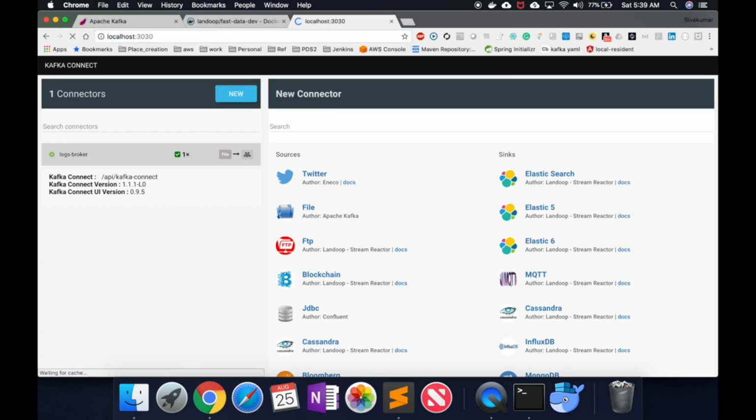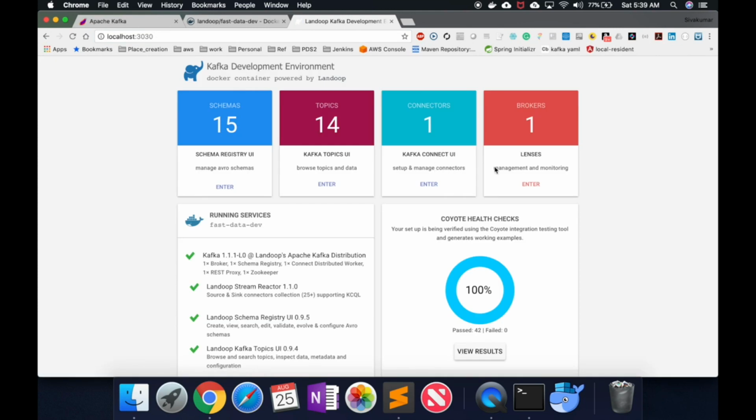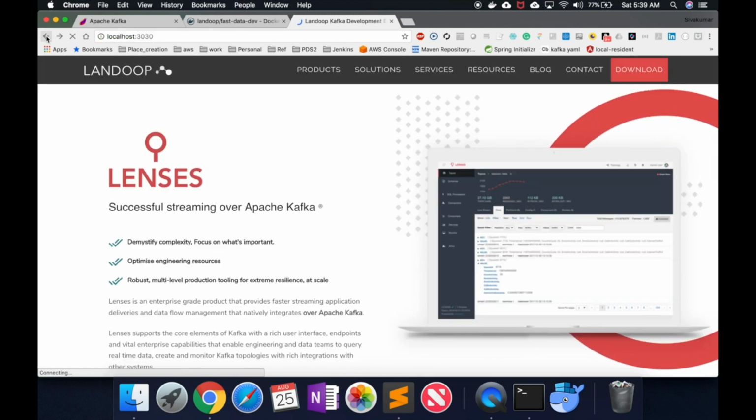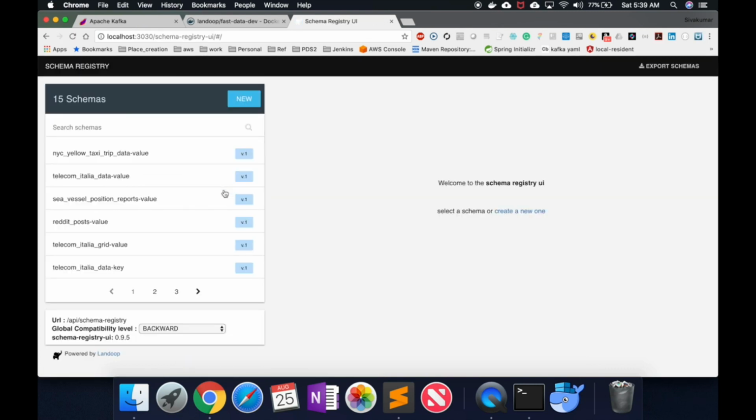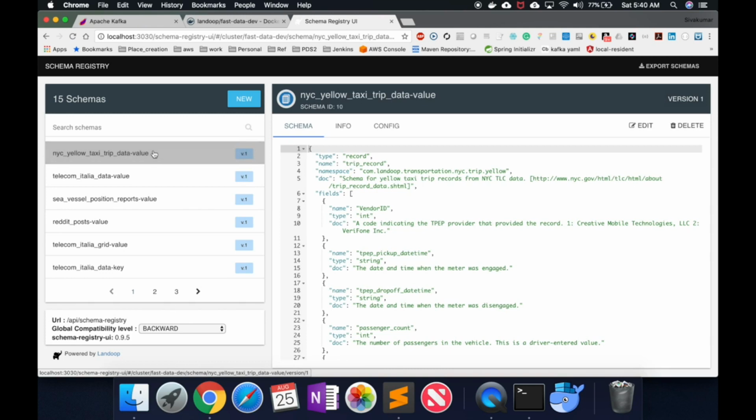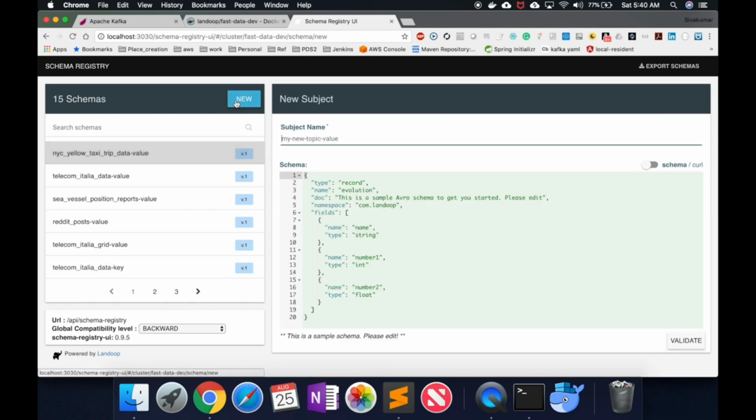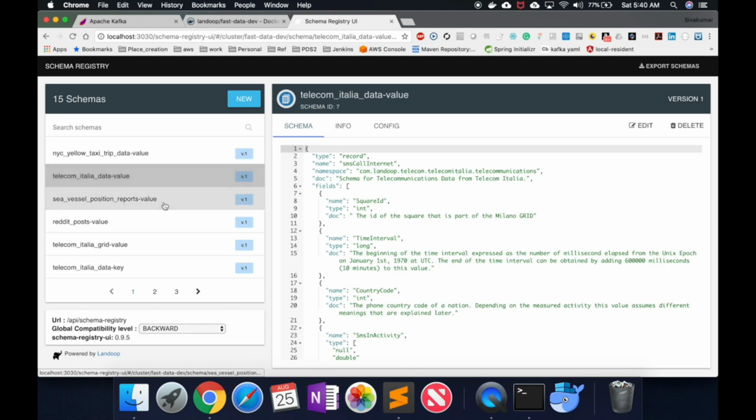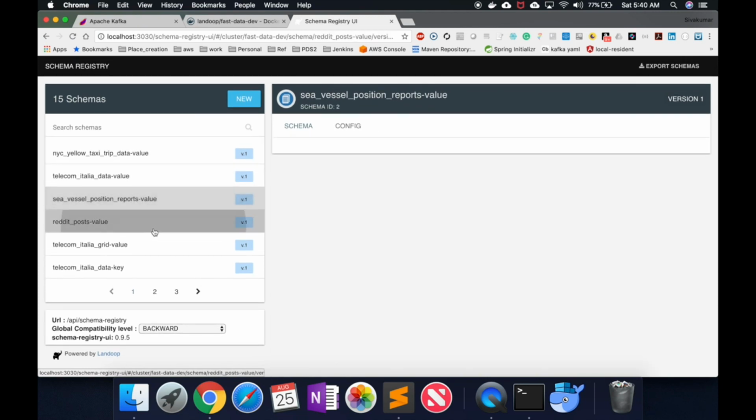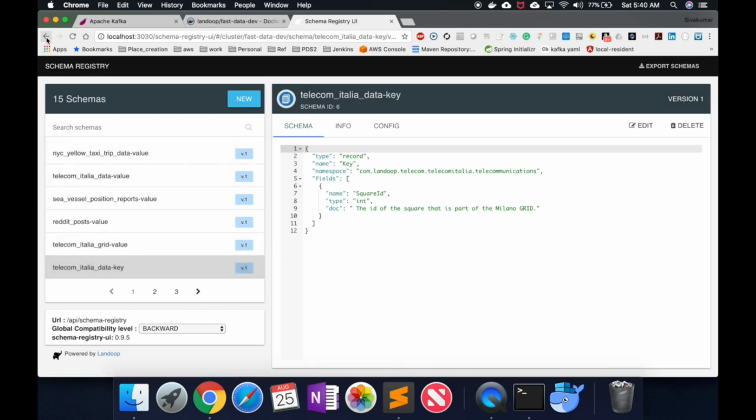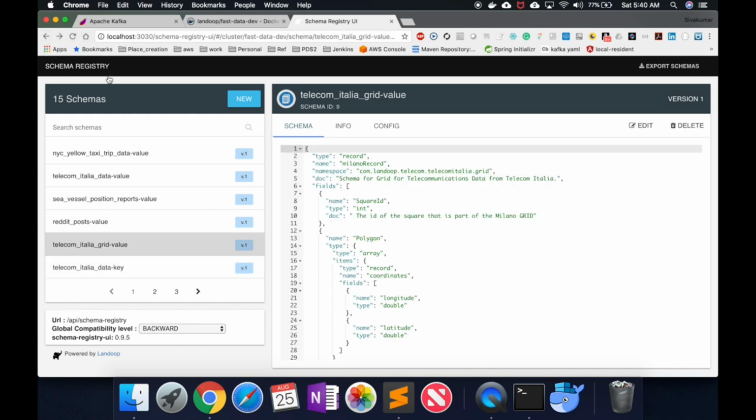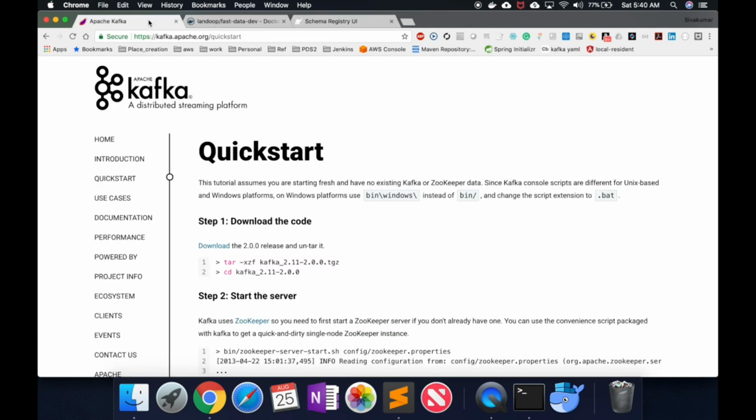Okay, let's go to the next section. It's just going to that Lenses page. Here are the schemas, the Avro schemas, where you can define new schemas. The schema registry server has also started. It is useful for you if you know how Avro works. Okay, so now you are ready with your local environment.